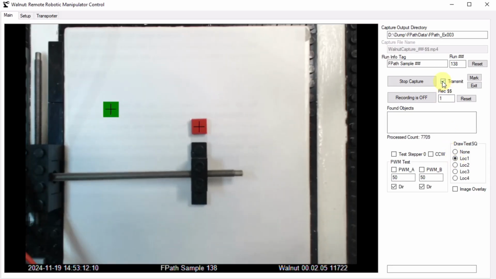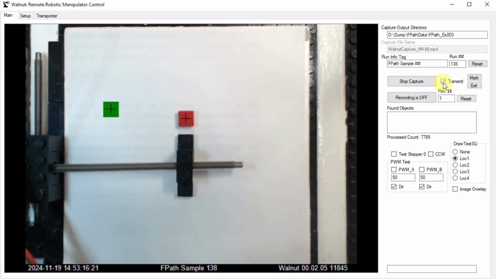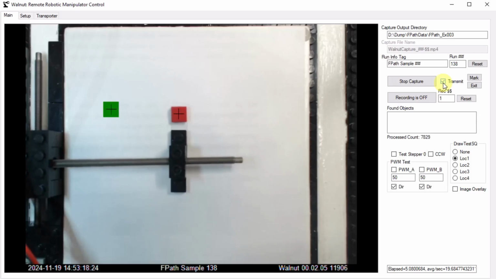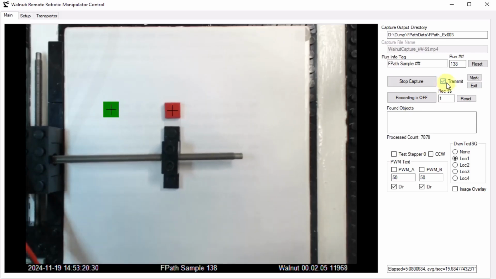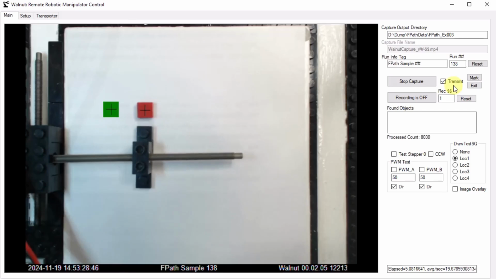If both the red and green square are detected and the transmit option is checked, a command will be issued to the Beaglebone Black to move the red square onto the location of the green square. The coordinates of the red and green squares are also transmitted along with this command. You will note that things are starting to move and the red square is moving towards the green square's location.